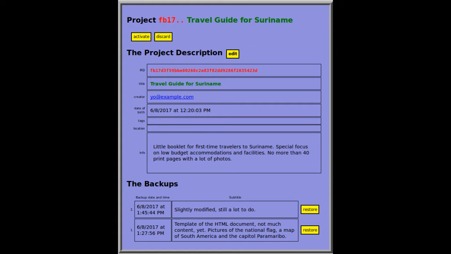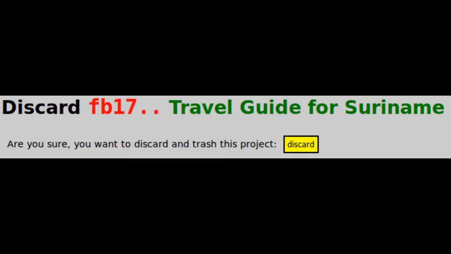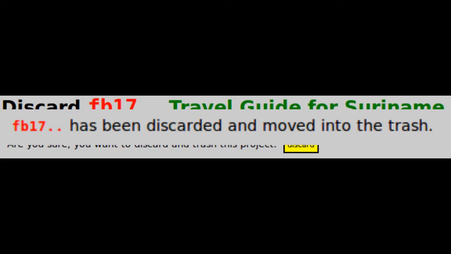A project that is done or even has become obsolete can be made inactive and stored away in the archive, like our example project here. But occasionally it may even be appropriate to remove it from the archive. This is done with a yellow Discard button. You will be asked for confirmation, and if you are sure, the project is thrown into the trash.